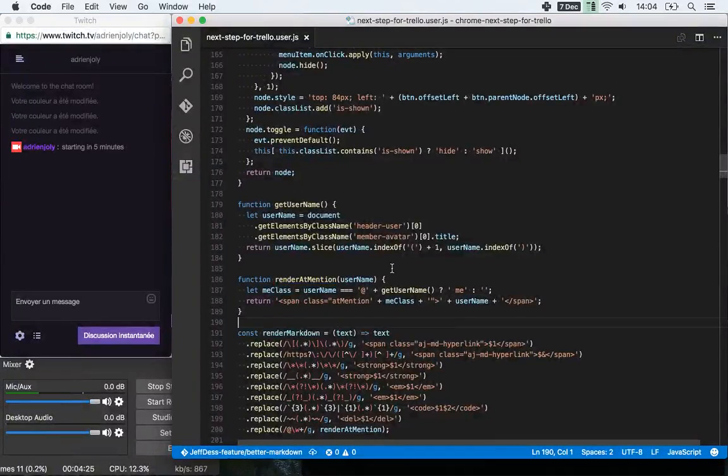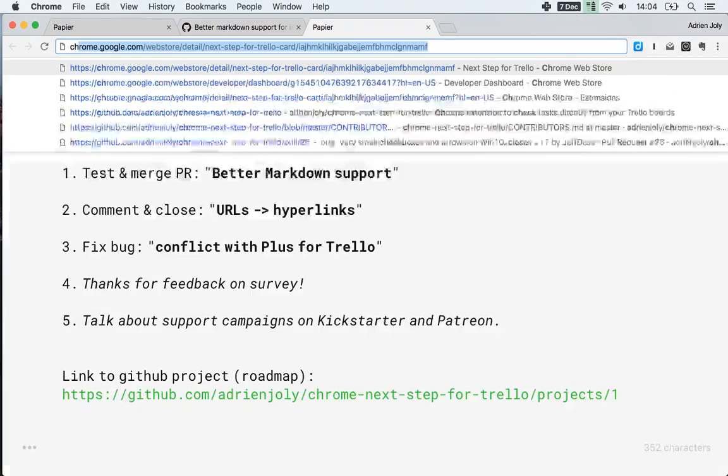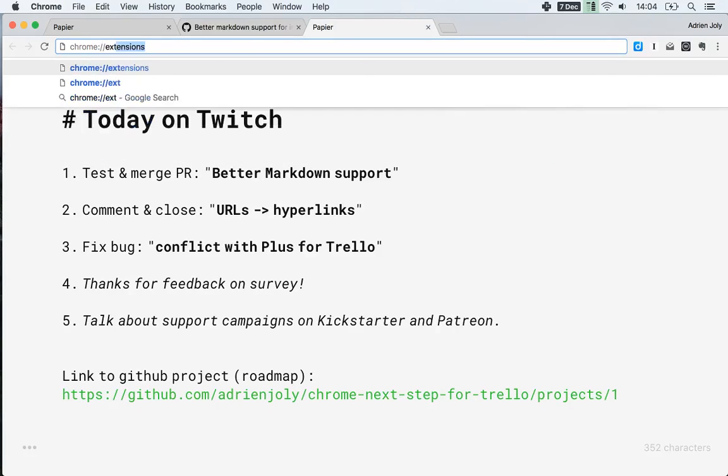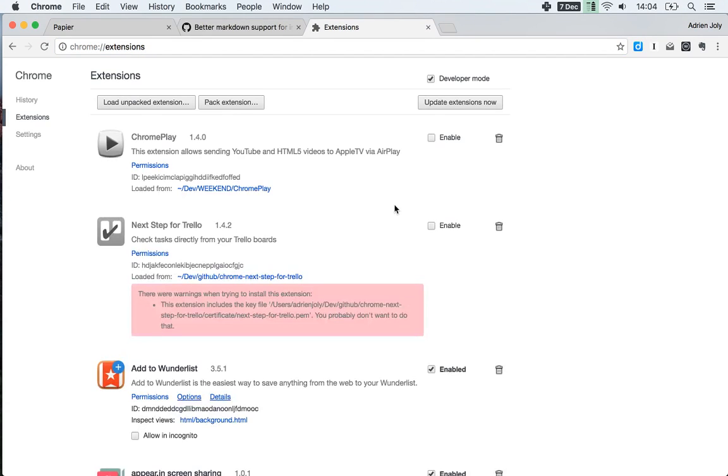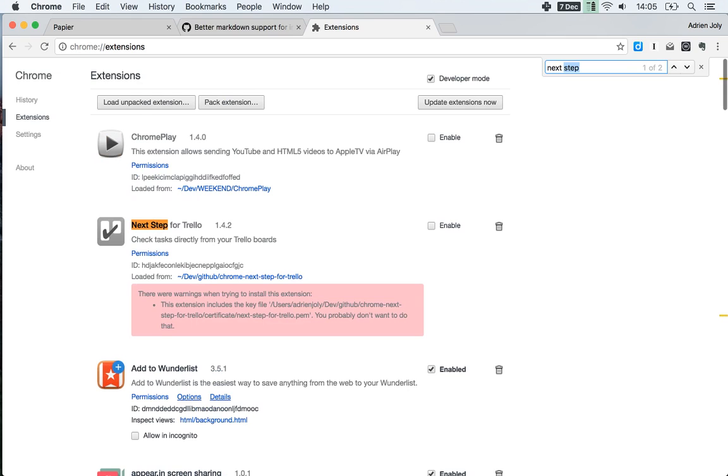So let's try if everything works nicely, okay? In order to do that, I'm gonna first disable the extension downloaded from the Chrome Web Store. So I'm gonna go to that Chrome extensions page. And from there, I'm gonna disable Next Step, okay? Now that we're done with that, I'm going to enable the local copy of this extension.